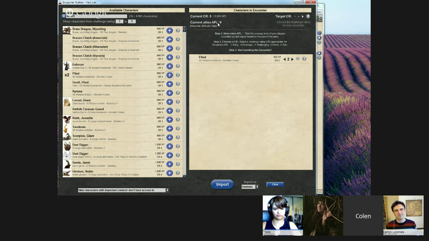Player characters, rather, that you have loaded into Hero Lab. So our current APL is 9. We've got 2 characters. I'm going to make this a little more of a challenging encounter. So I'm going to say that the target for this encounter is a CR10. So the encounter budget is 8,000 XP.